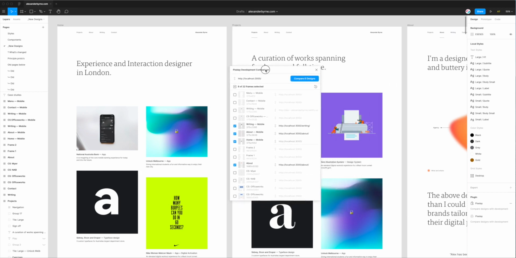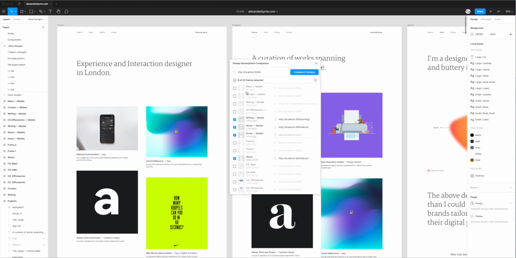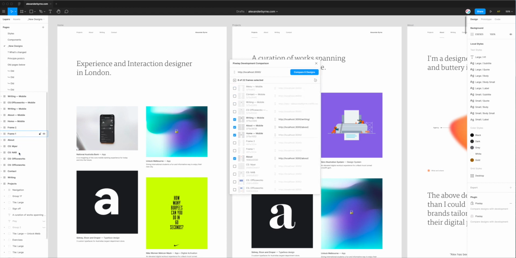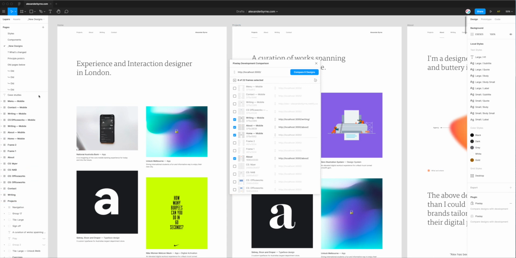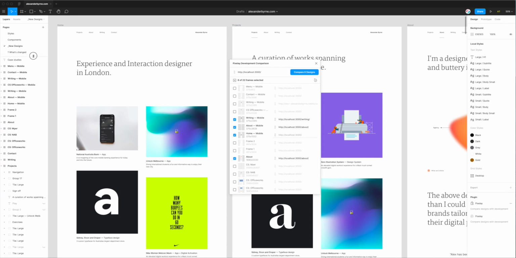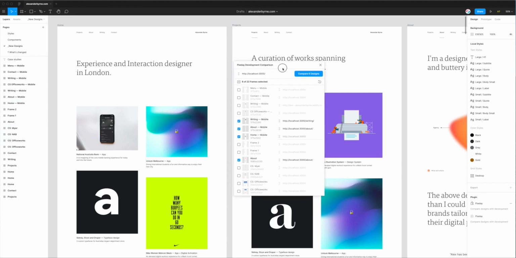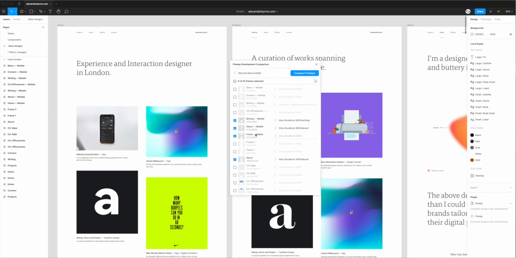Just to run you through what's happening here, all of the frames that you're seeing in the listing inside of the Pixelay plugin are mirroring all the frames that we can see on the left-hand side. I'm in a page called New Designs. This New Designs page has all of these frames in it. You can see there's quite a few, and they're all being mirrored in the Pixelay plugin screen.